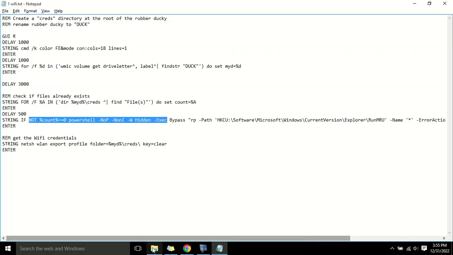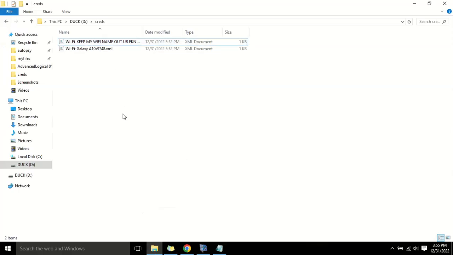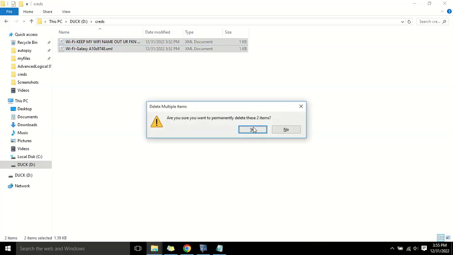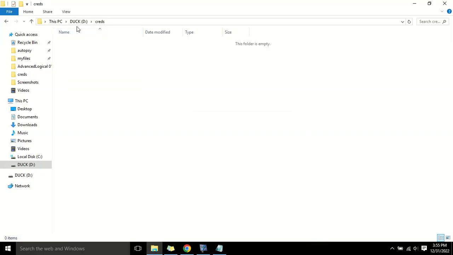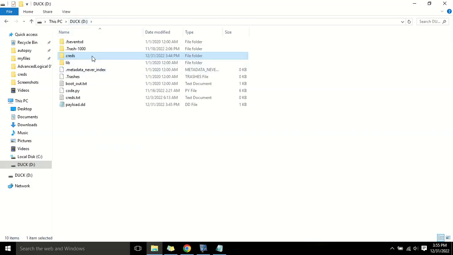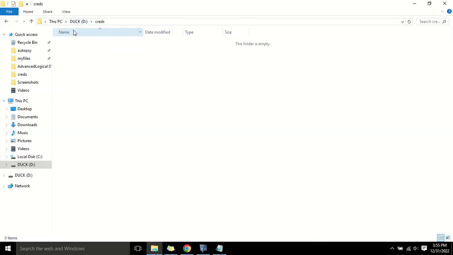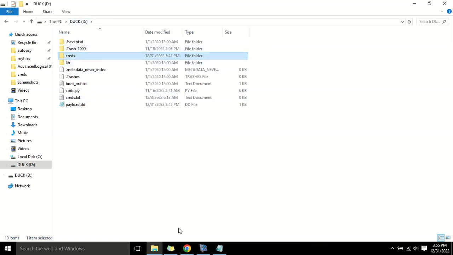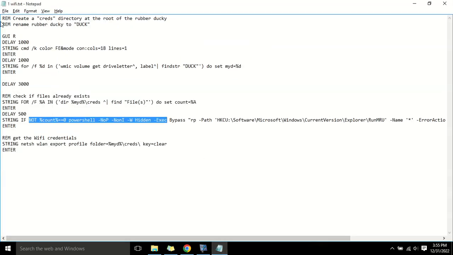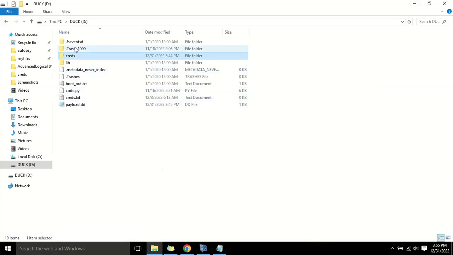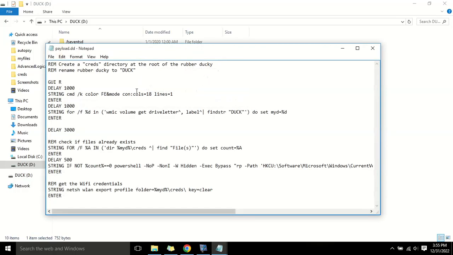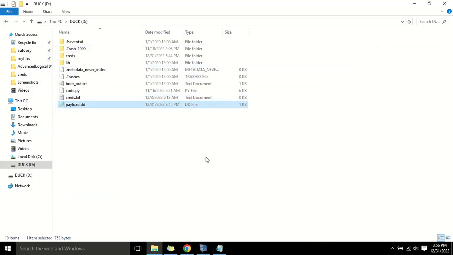Let's do a demonstration by clearing these creds. So there's no creds here, but ensure the creds directory is created. The script will tell you what you need to do: create a creds directory, and ensure you rename it to Duck like that. It's already Duck, creds created. Now the payload is already copied right there. Good.